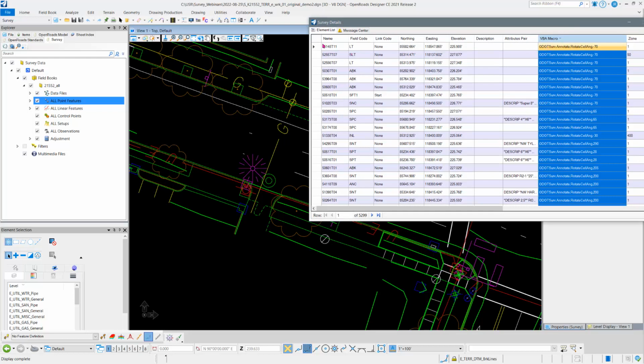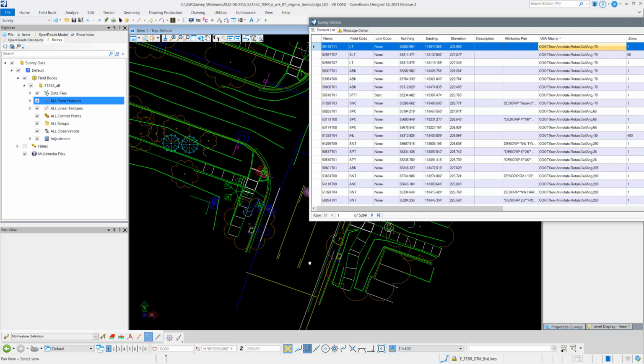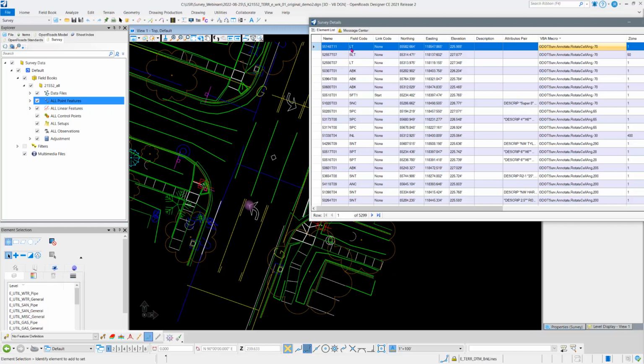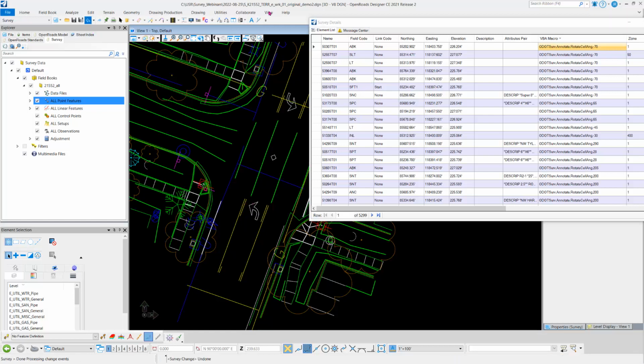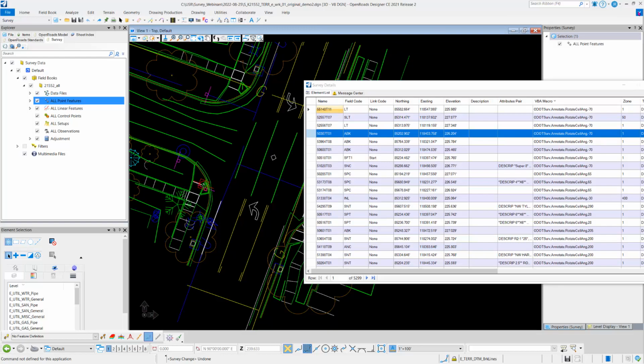So this first one, I can left click over here and go to it, is a left turn arrow, field code LT. The VBA macro is o.serve, annotate, and then rotate cell angle. So it's rotating the cell to a specific angle as specified here, so -70. So the way these work, if I go in here and just change that to -45, you see that that arrow has rotated. So I don't want to do that. I'm going to go back, and I have lost my items up here. There we go.